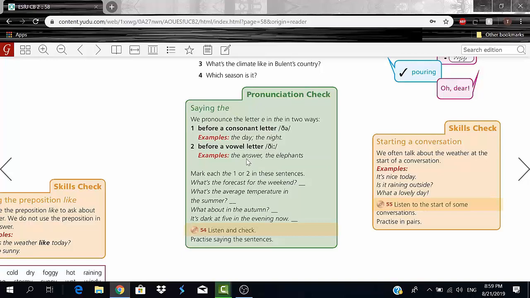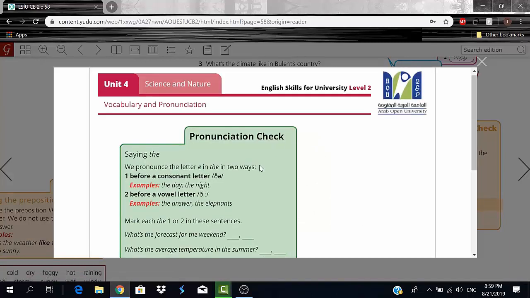So if it's a consonant letter, I'm not going to pronounce the E. So the day, the night, the month, right? But if it's a vowel letter, I'm going to have to say the E. Okay, so the answer, the elephants, the umbrellas, the apples. Okay, so now let's actually open this. We can have just a quick exercise here.